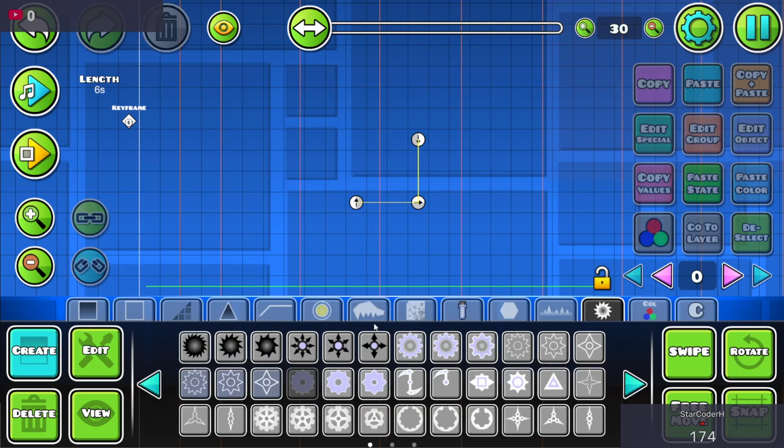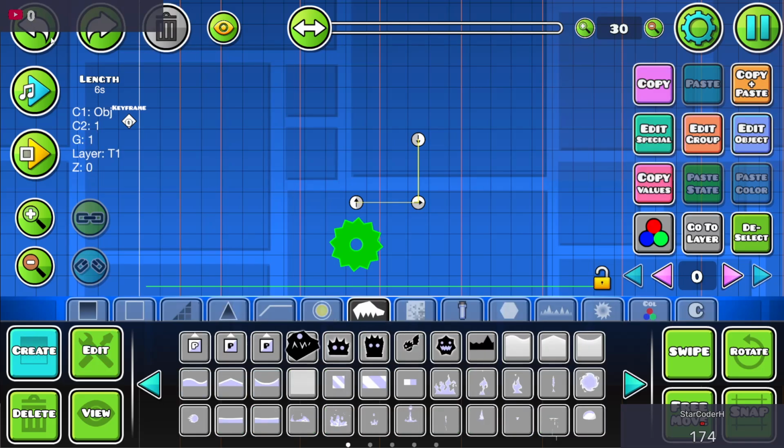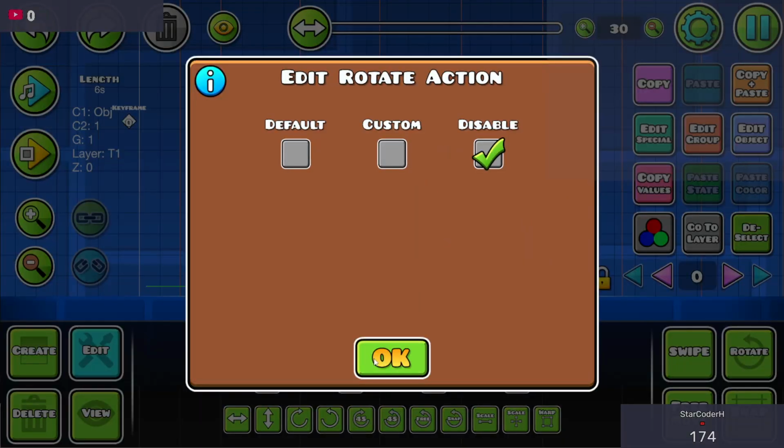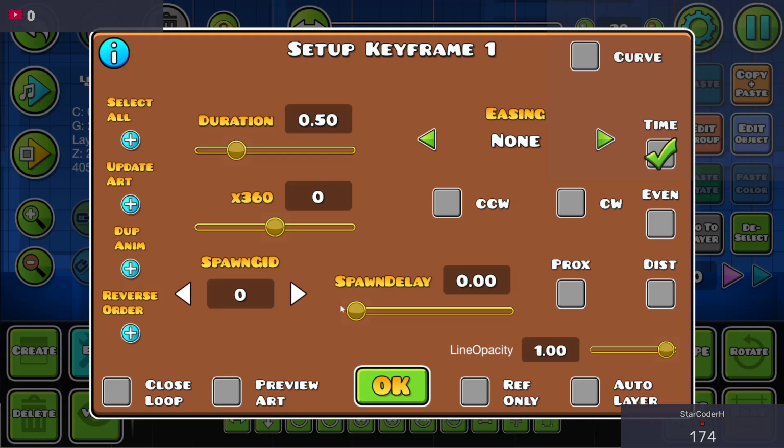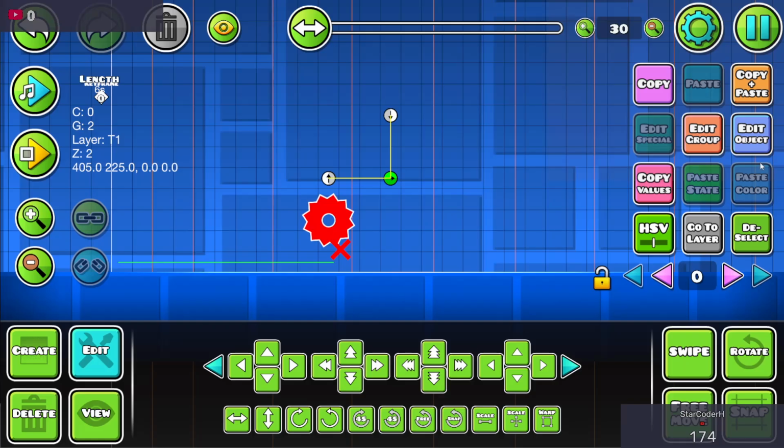I should not use a saw for this. Give me a second. Or maybe I can actually. Just disable the rotation on. What? Well, it didn't work. Yeah, we can't do it.